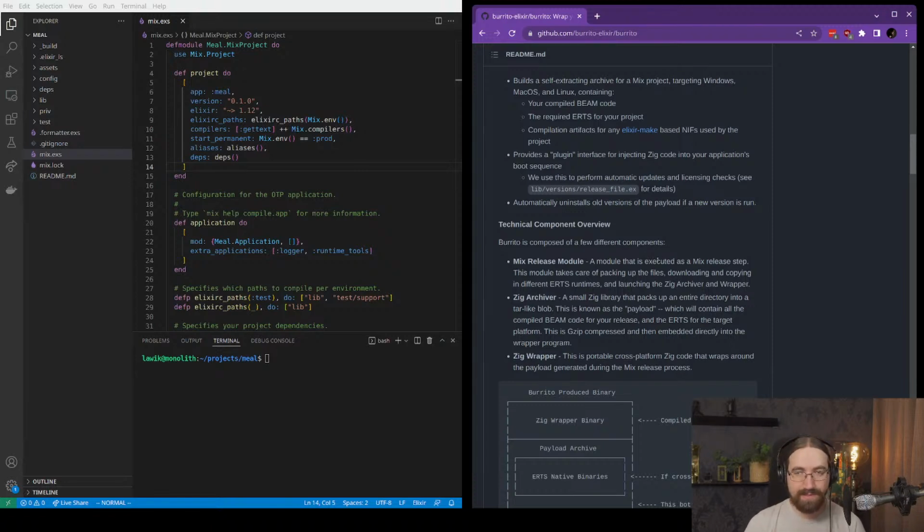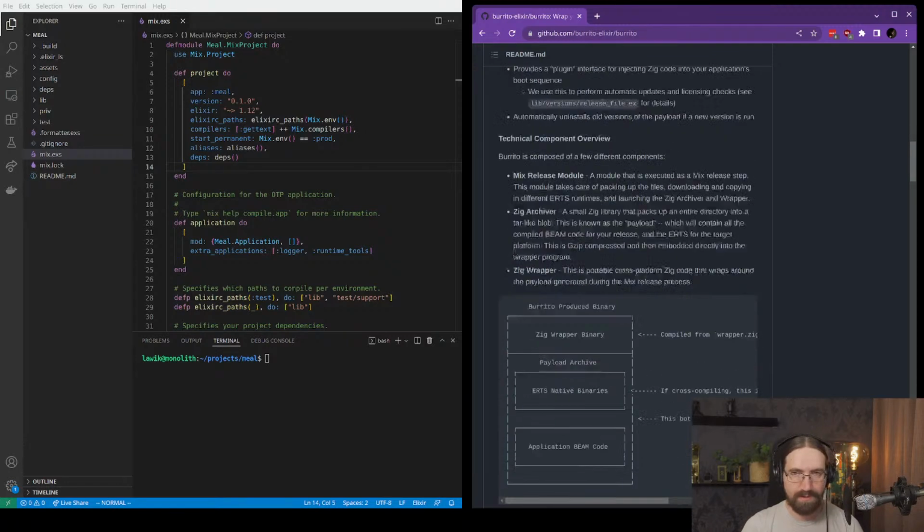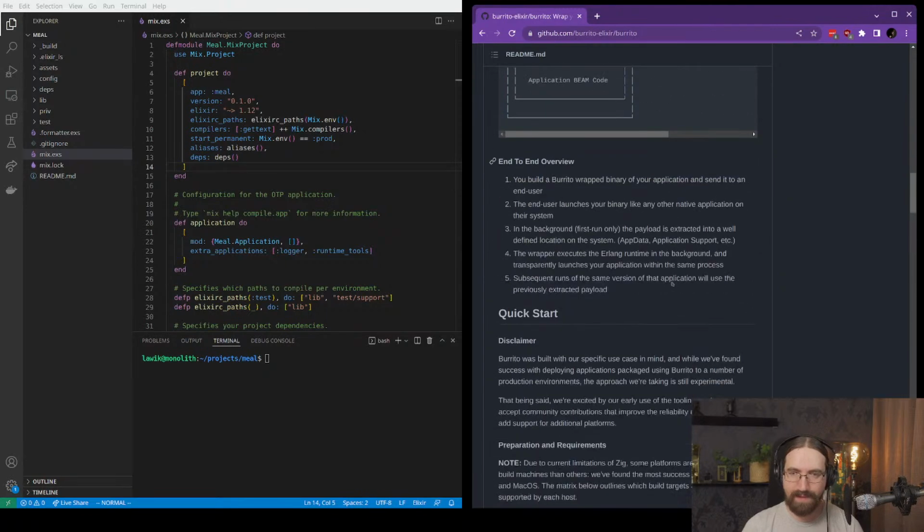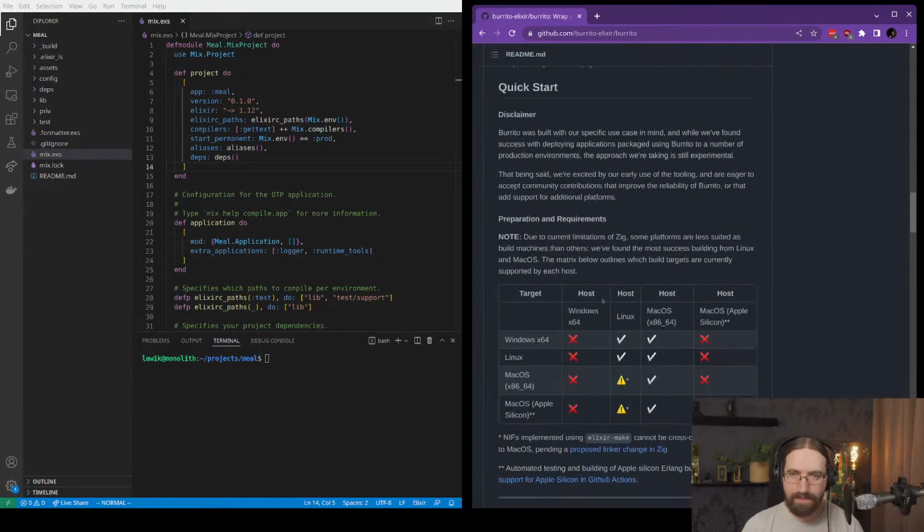Well, using Zig to be able to release to multiple platforms and cross-compile and all that fun stuff. And here we can see if the host is Linux, the target can be Windows x64. Linux can release Linux. Linux can sort of release to Mac OS, depends.